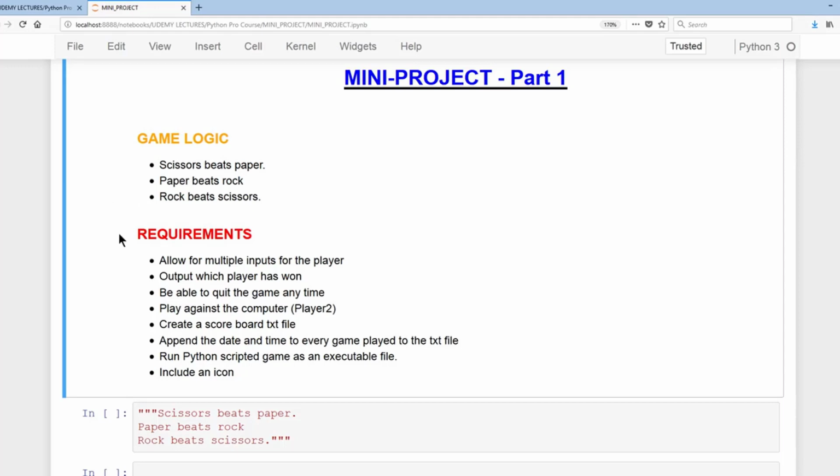And the requirements for this game are as follows: allow for multiple inputs for the player, output which player has won, be able to quit the game at any time, play against the computer, which is going to be player 2, create a scoreboard text file, append the date and time to every game played to the text file, and lastly, run the Python scripted game as an executable file and include an icon.